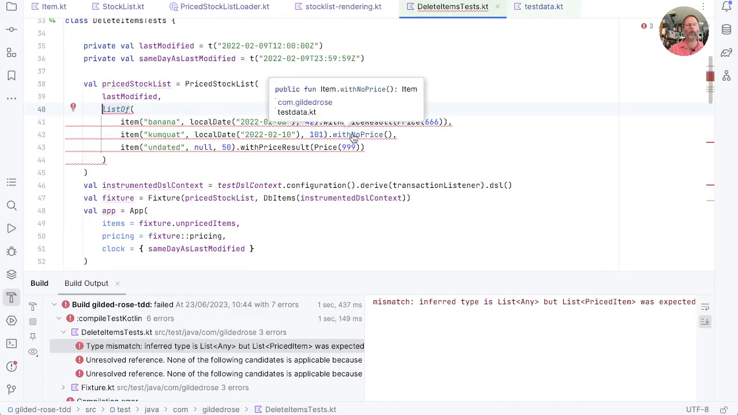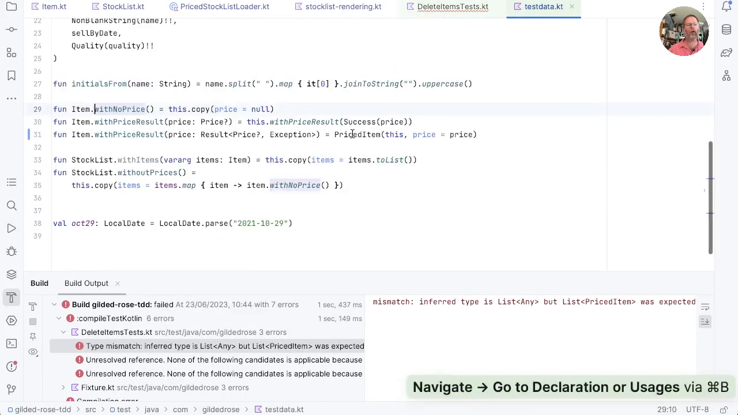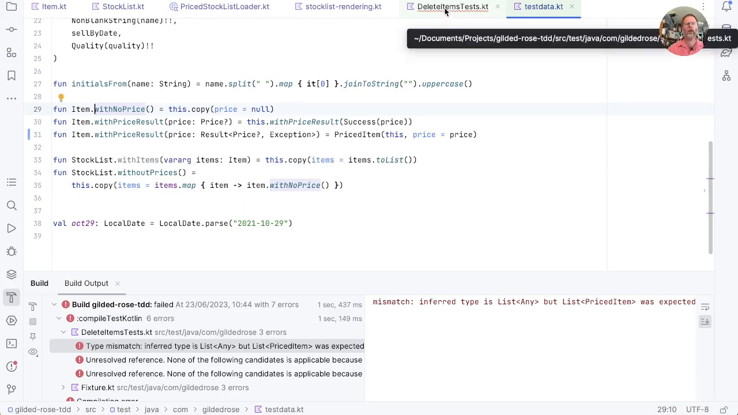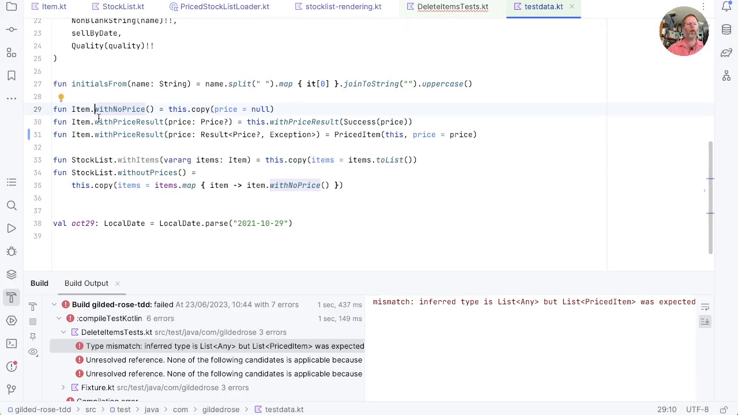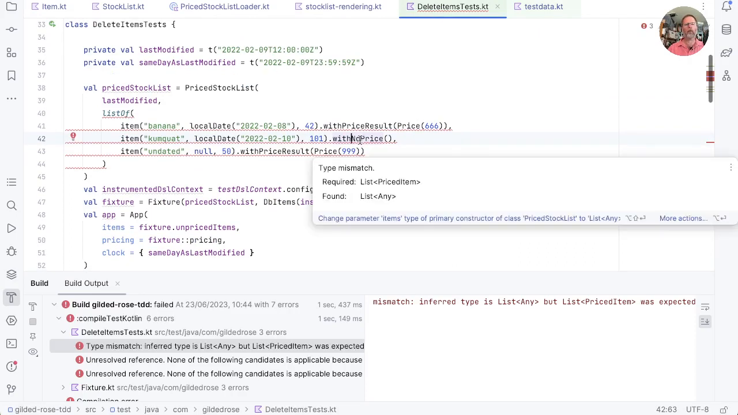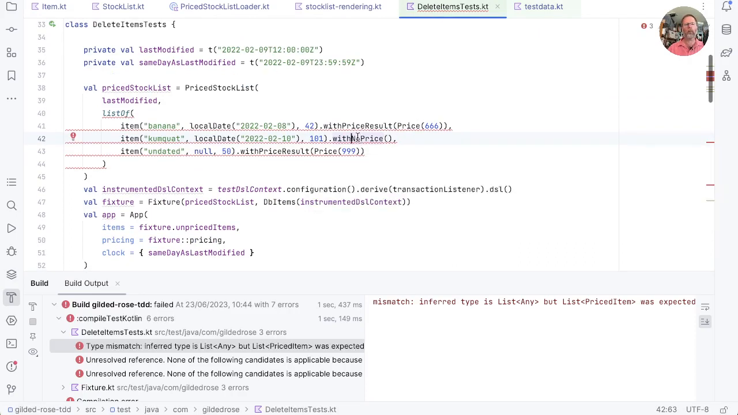Now here we've got with no price. What was that doing? It was saying make an item with a price of null. Well, that's really quite interesting. I think that's a logical inconsistency in our tests. What we'll end up with here is an item with a null price, but here this is a price stock list, so we can't have an item with no price. All we can have is an item with a price result with a null inside it. Try building that.